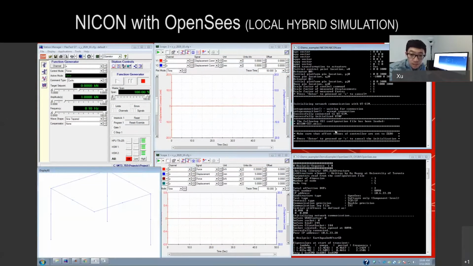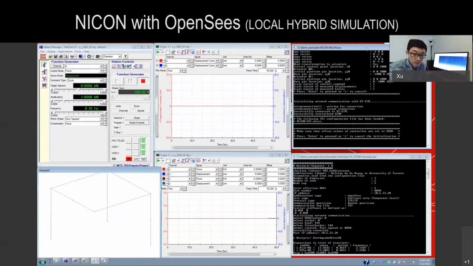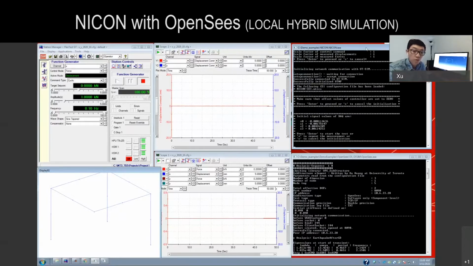Sure. After you press the enter button, you can see a message saying that the connection has been successfully established, which means that OpenSees has been successfully connected with the current Nikon programs. After that, when we press enter again, Nikon will read the current displacement and force measured from the test setup.